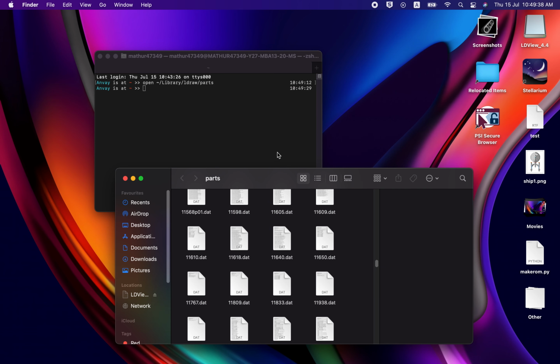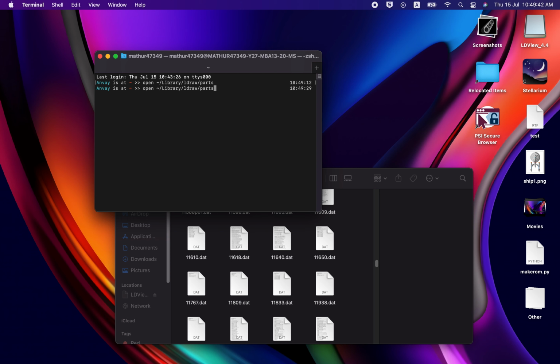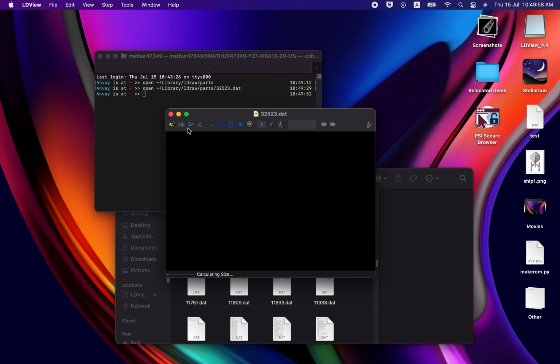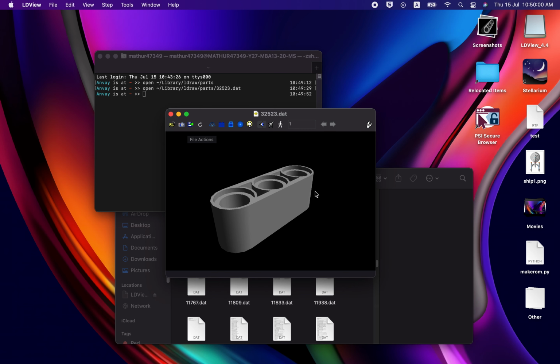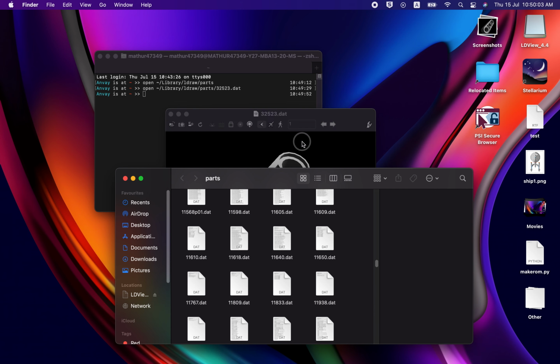Let's say you want to find part 32523, which I believe is a Lego Technic 3 beam. So let's try it. 32523.dat. It should open up in LDView. So yeah, it is. And here we go, we have this 3 beam right here.